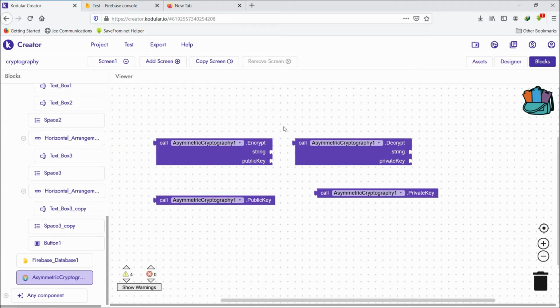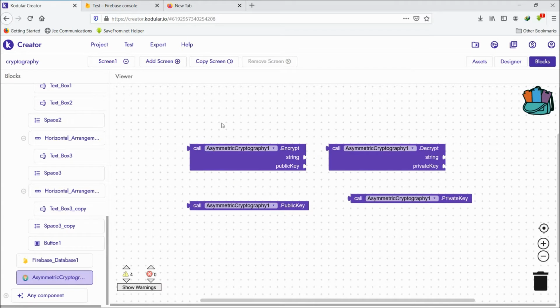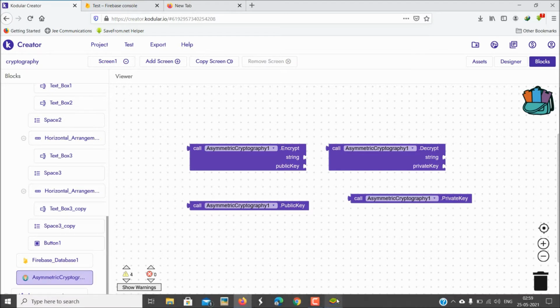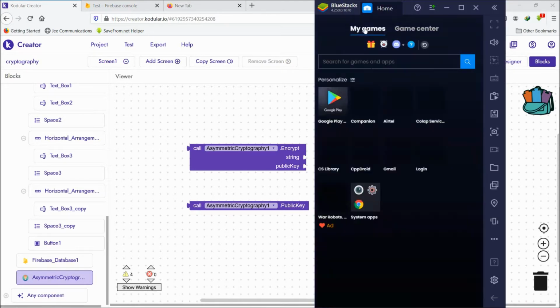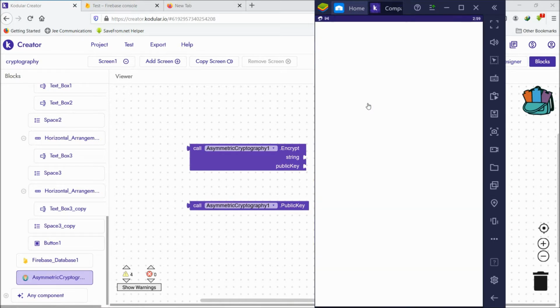We can do that later. We use these four blocks, and we store the encrypted text in Firebase, and we need to decrypt the text while getting it into the application. So let's get started. My emulator is ready. Let's open Kodular.